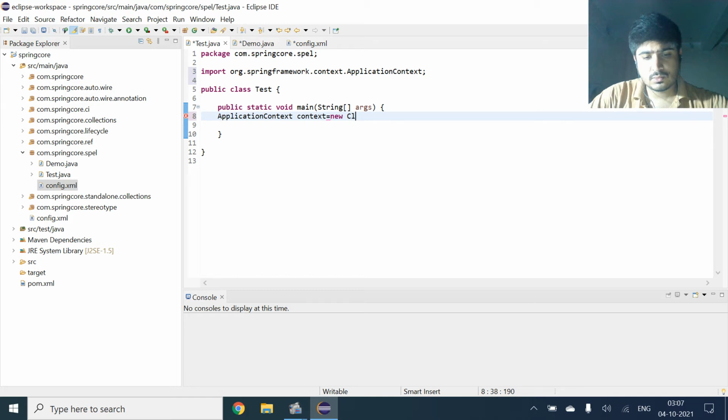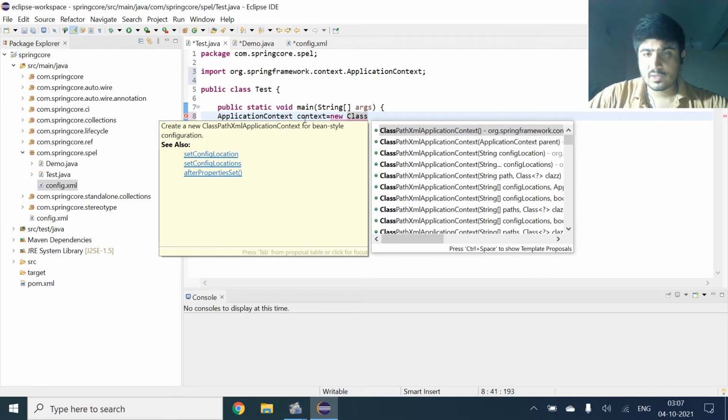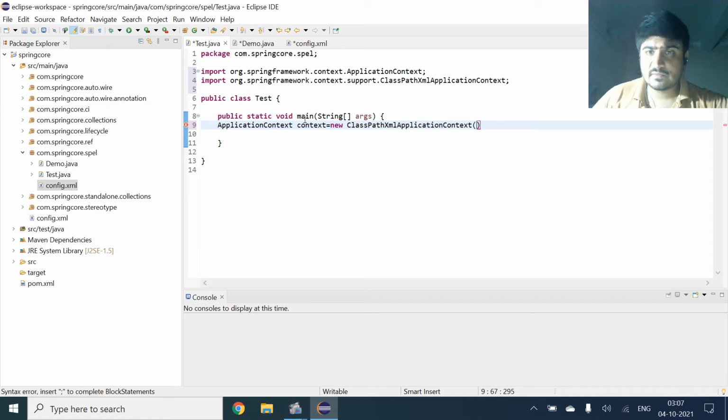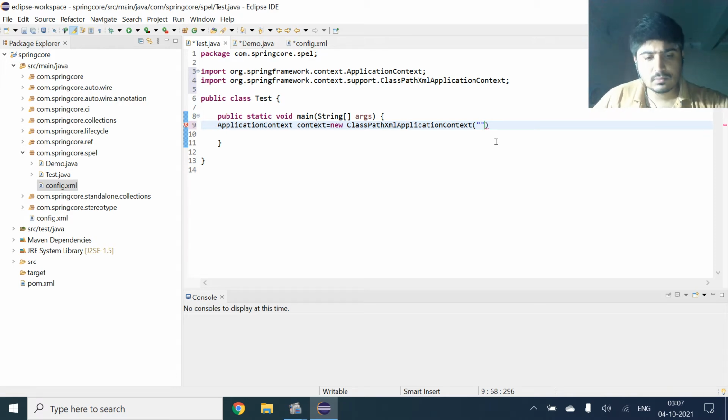New class XML, and in the brackets we will just give the package name: com.spring.core.SPEL.